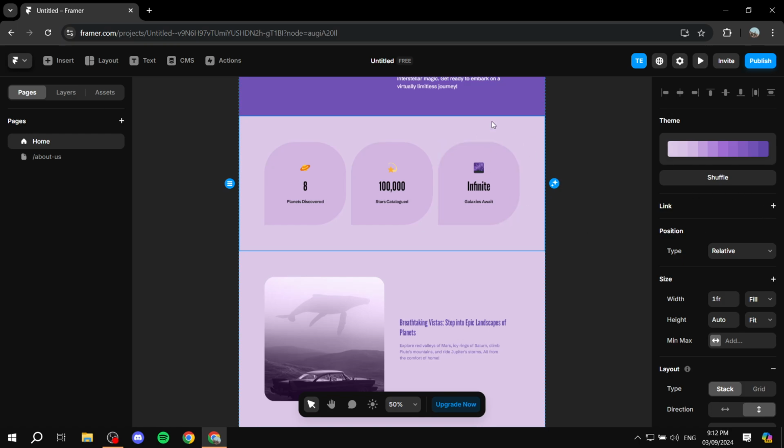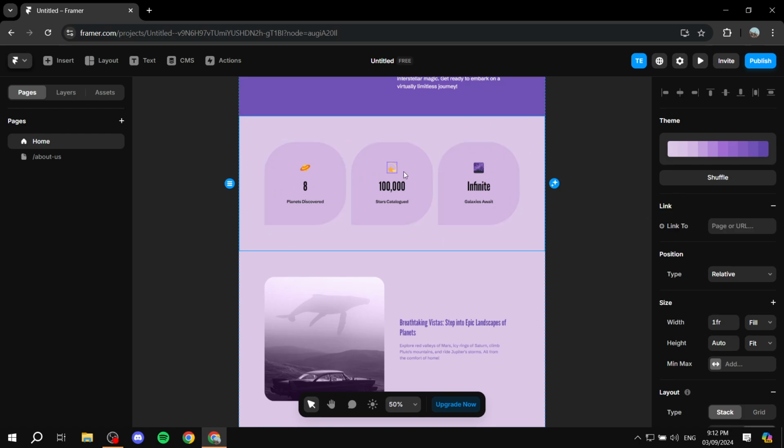It's actually very simple. Just click on the block that you want to link, click on the link option, and just give it a page or URL, and you should be good to go.